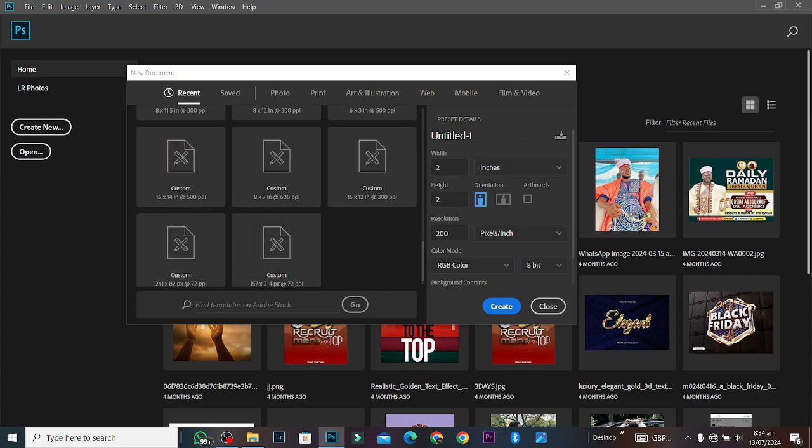But for me, firstly you name the file, you put in the length, the breadth, and the orientation of the shape you want, also the resolution and the color. That's all. First and foremost, I will name this beginner tutorial.